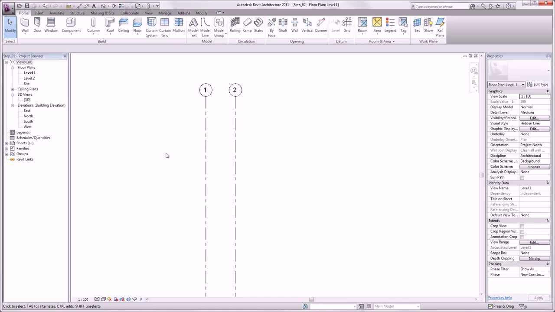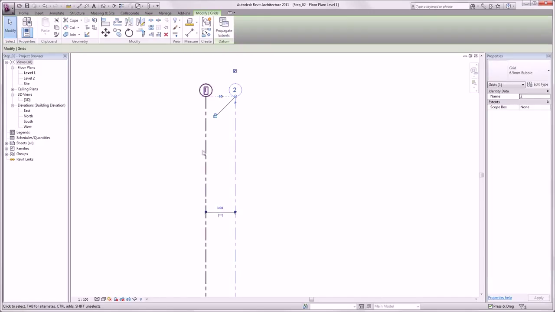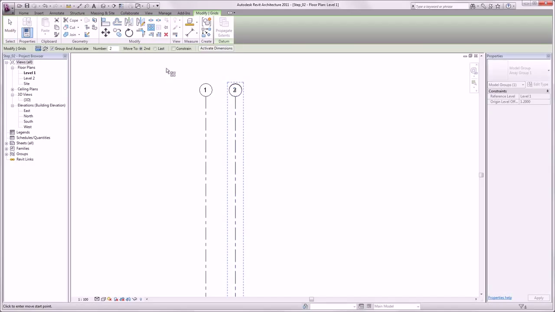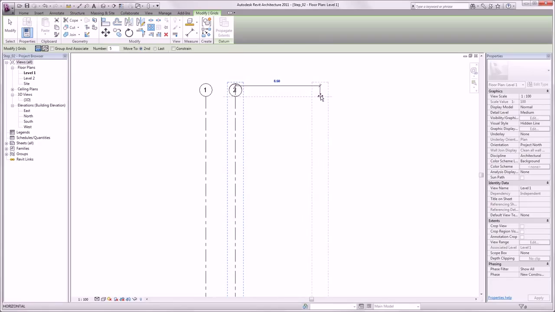We'll show you now a faster way to copy grid lines. We select our second grid line. In our contextual tab, we select array. We check if we have group and associate marked. And we put in here 5 because we want 4 more grid lines. Then we select our second grid line and we move it 10 meters to the right. We can also enter this by using the keyboard.